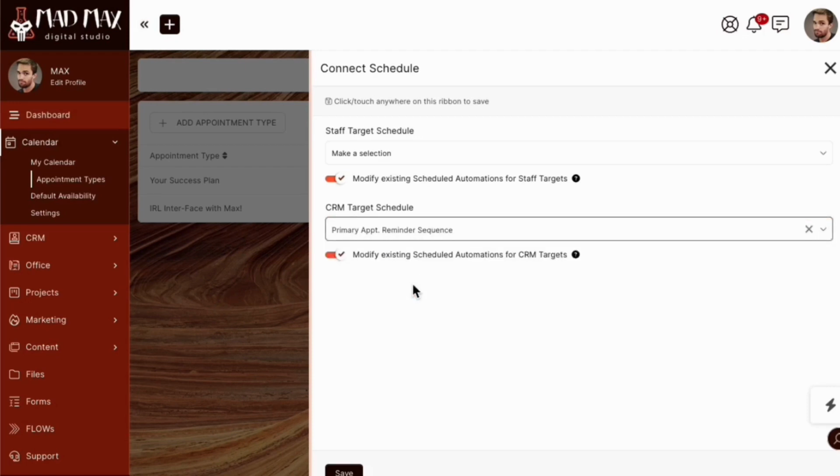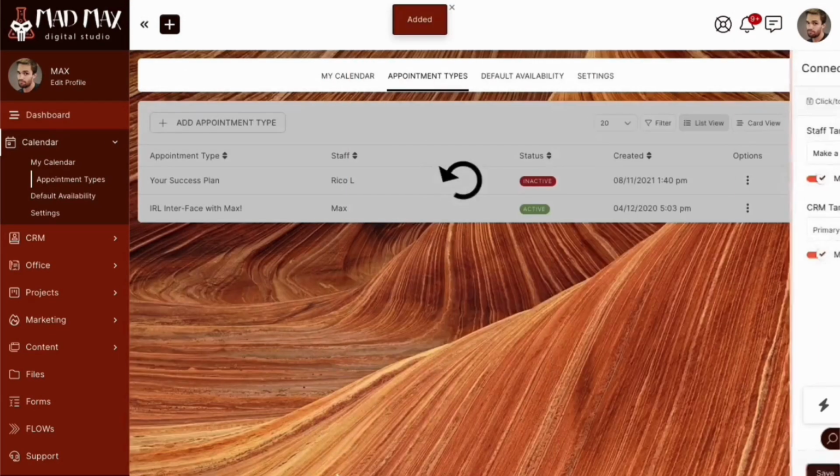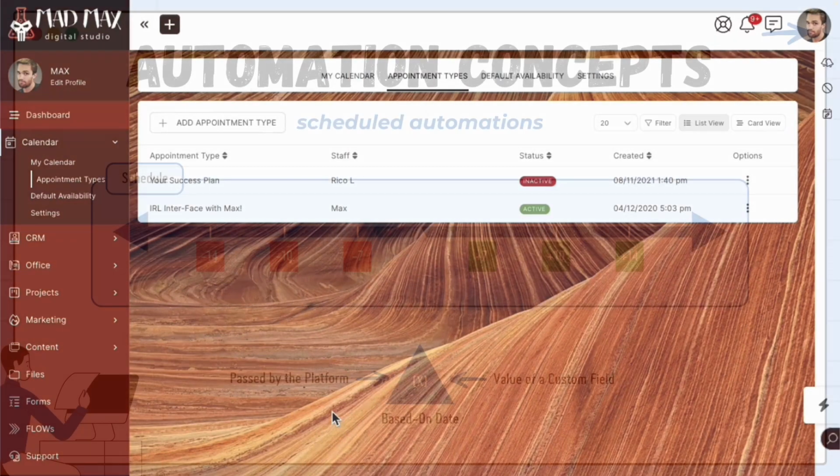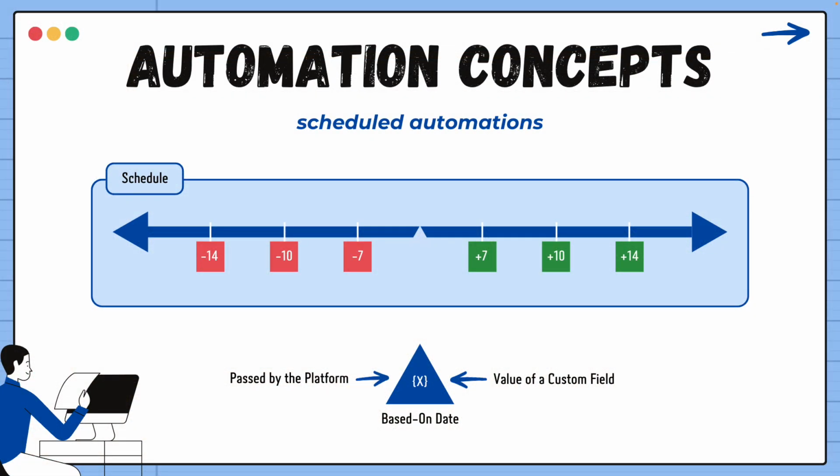So when you connect a schedule to the appointment type, when a target, let's call him target A, books an appointment slot, the platform will pass that day and time of that appointment to the schedule, and that will serve as the based on date for that particular target. And the platform will then individually and uniquely fire the automations in the schedule relative to the based on date that was passed for that particular target, which is the date of their appointment.